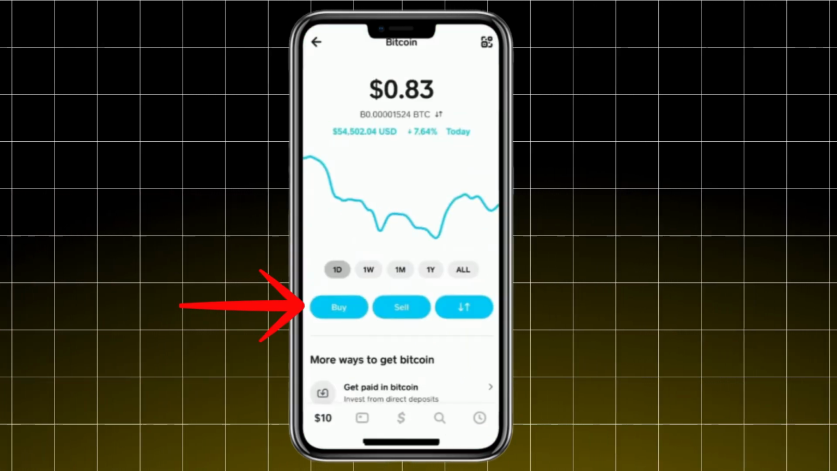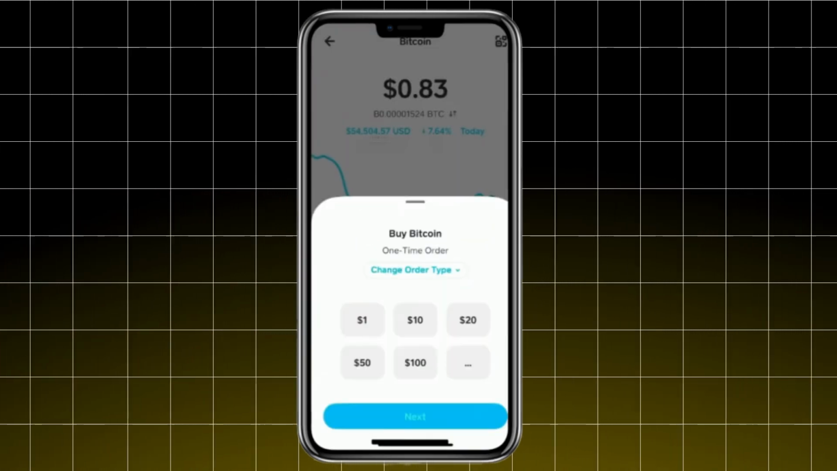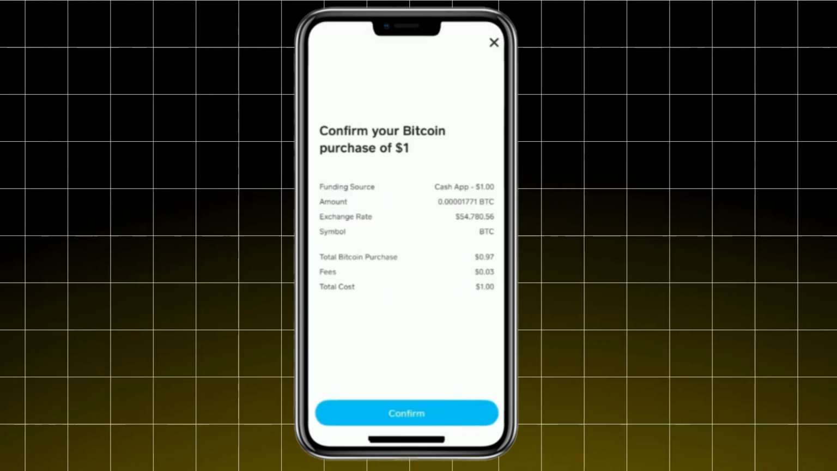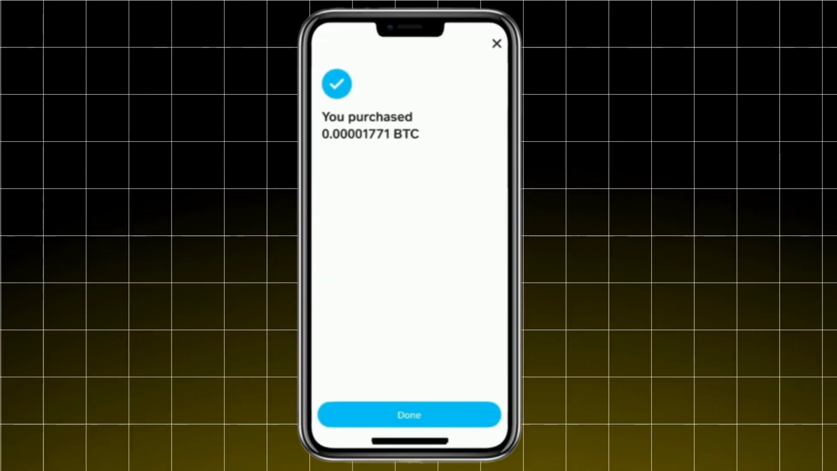Tap Buy, enter the amount you want. Let's say $1 for this example. Then confirm your purchase. Once confirmed, you will see Bitcoin in your balance.